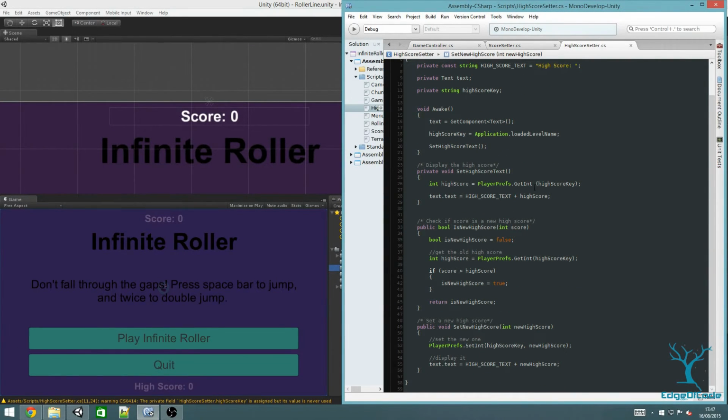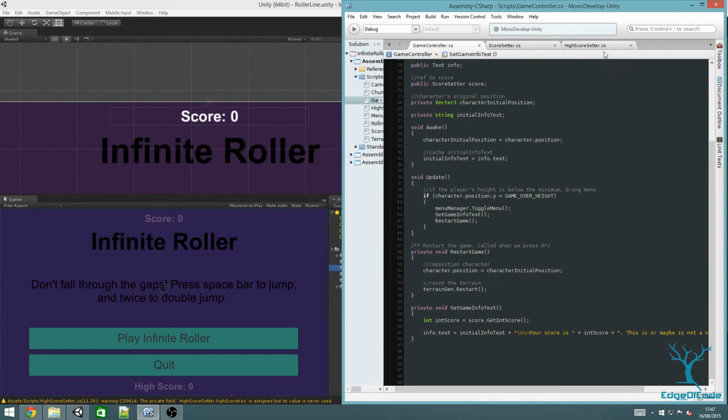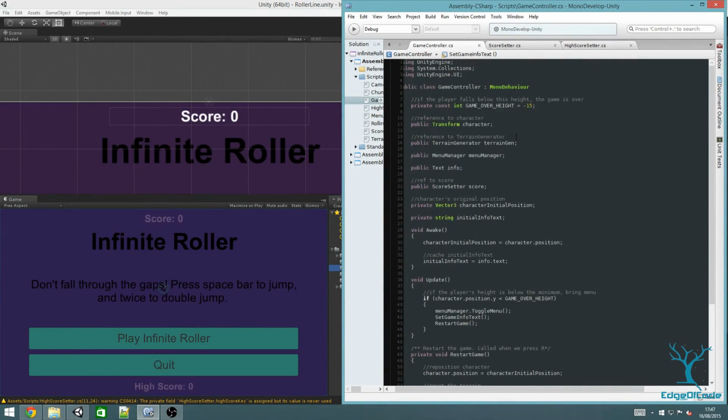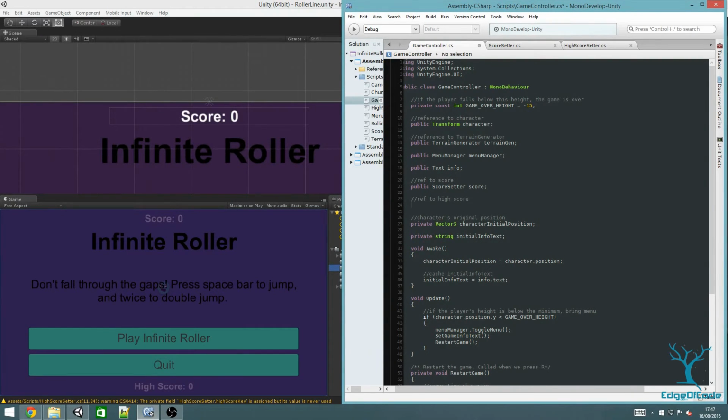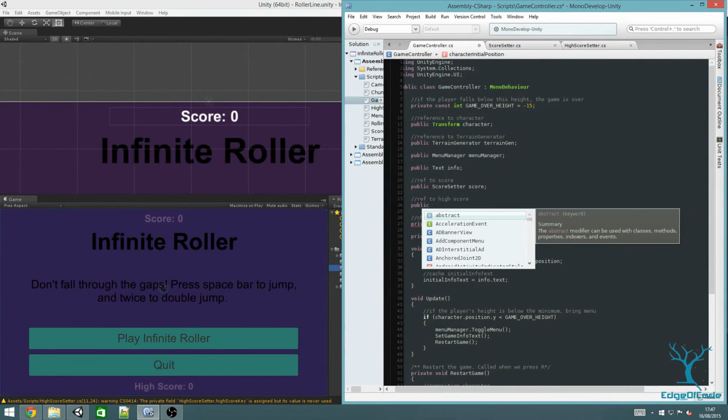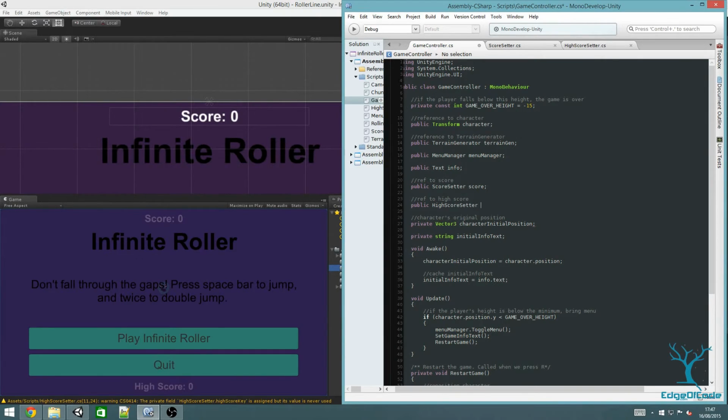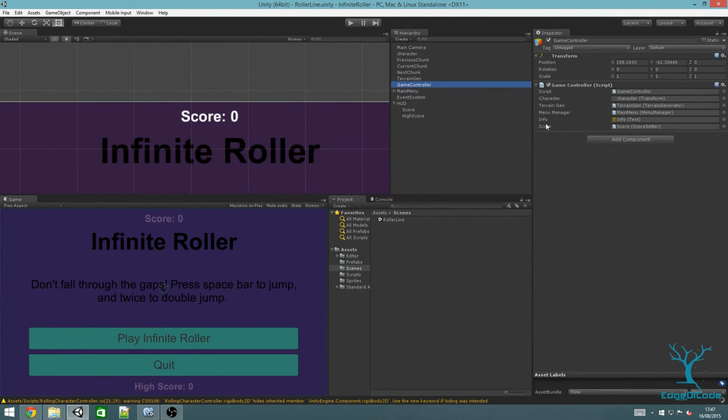Okay, so save this script now and go back to game controller. We will need a reference to high score setter now. So create another new variable, and this one will be ref to high score. So public high score setter, high score setter. Save it and go back to Unity game controller, and then drag high score game object onto here.